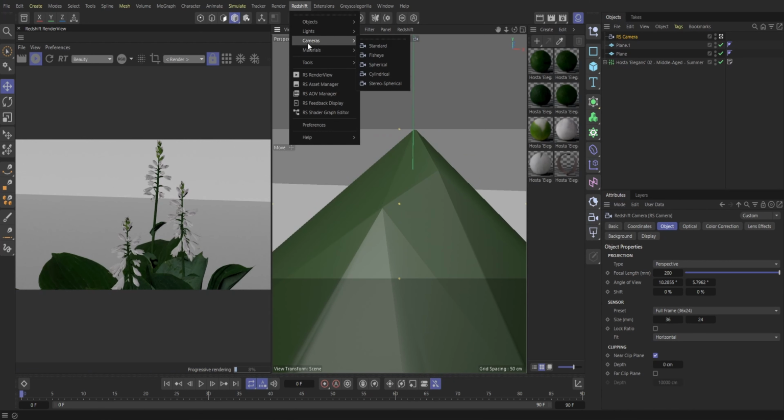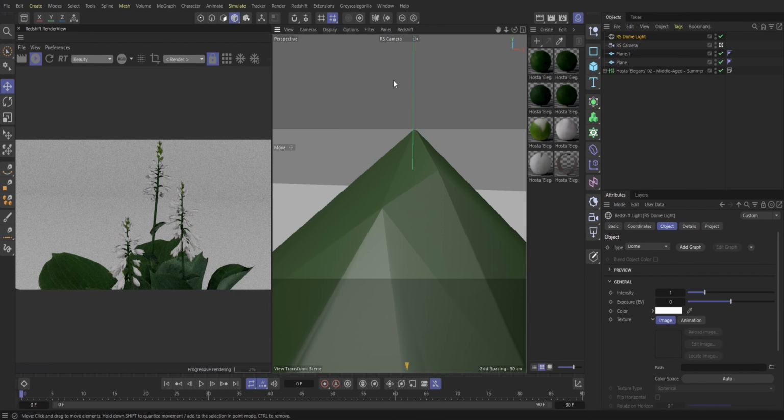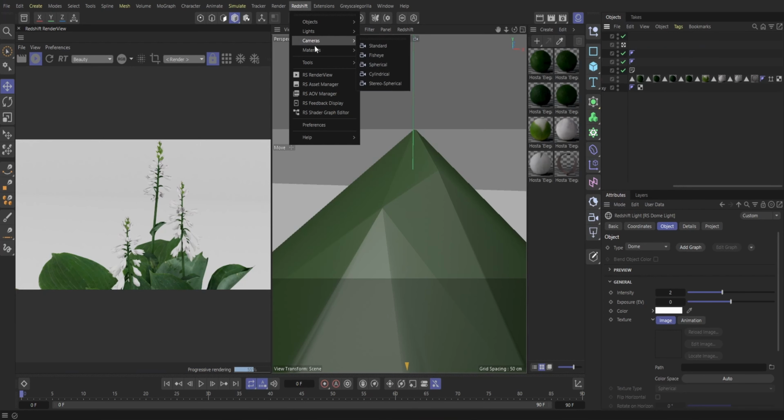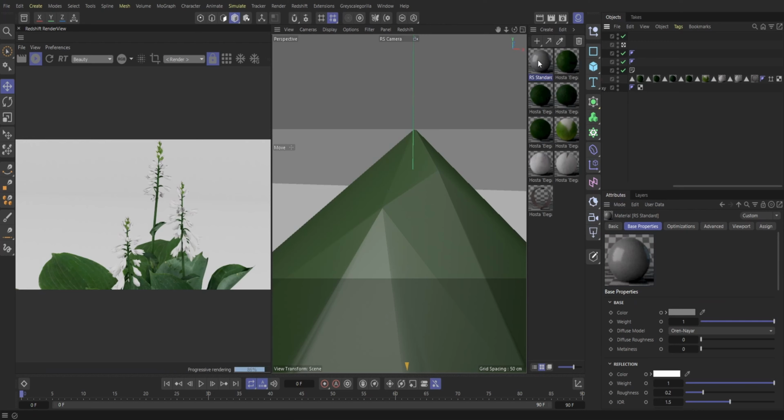So I'm going to bring in a dome light as well, just to see the scene a little bit better, and then just keep it real simple. We're just not going to plug anything into our dome light, but just use that as a nice lighting source. Next up, I'm going to bring in a Redshift material, and this is the material we're going to use to colorize this plant here.